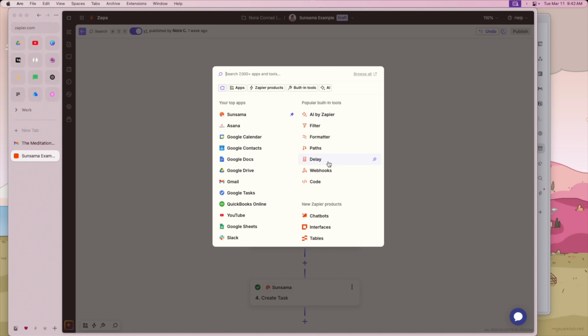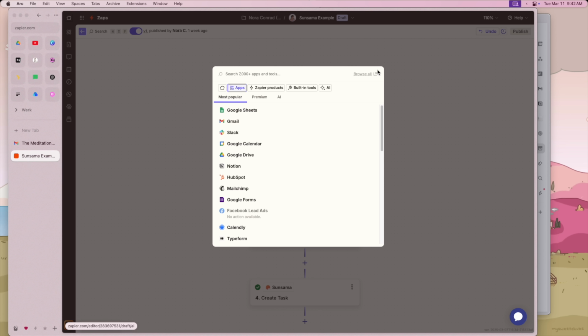We also have the delay, which we just talked about. You can delay these as long as you need. And you can also include webhooks and coding. So as you get more comfortable with Zapier, or if you have a background in development, you can do a lot with this stuff. There are over 7,000 different apps and tools that can be connected to Zapier. Basically, overall, Zapier just has a ton of integrations that can really streamline your workflow.